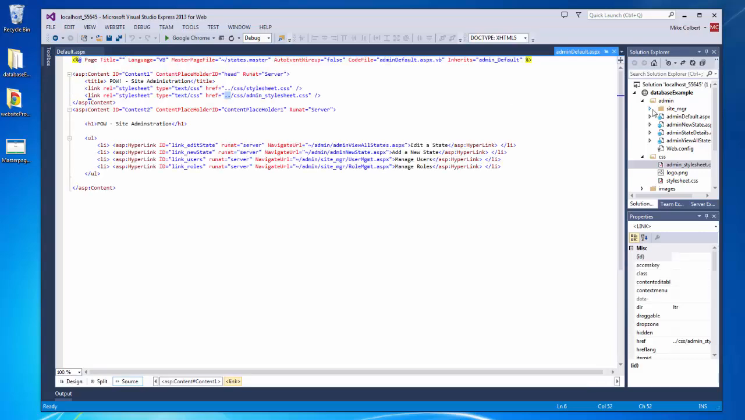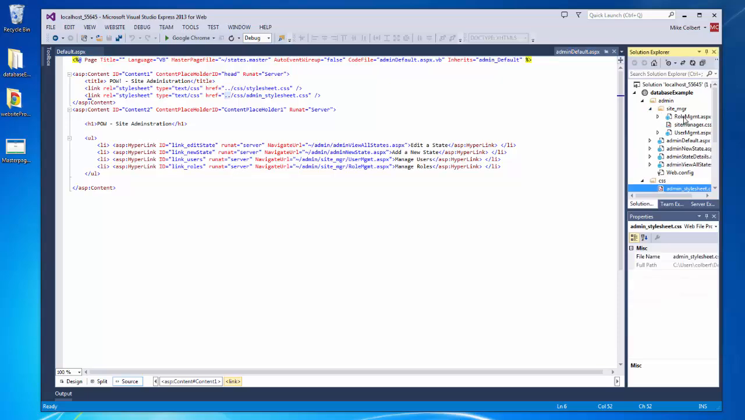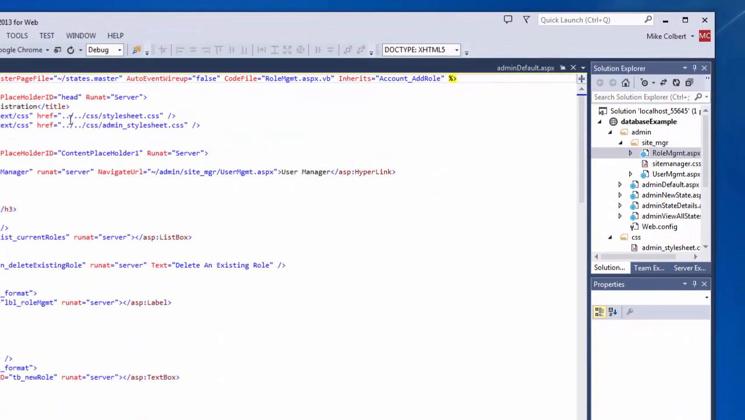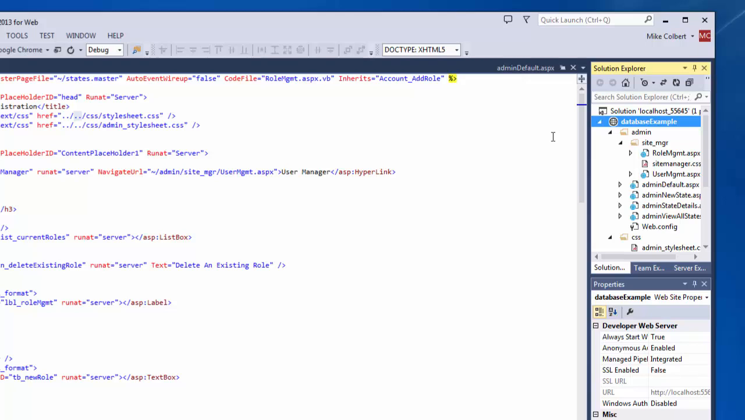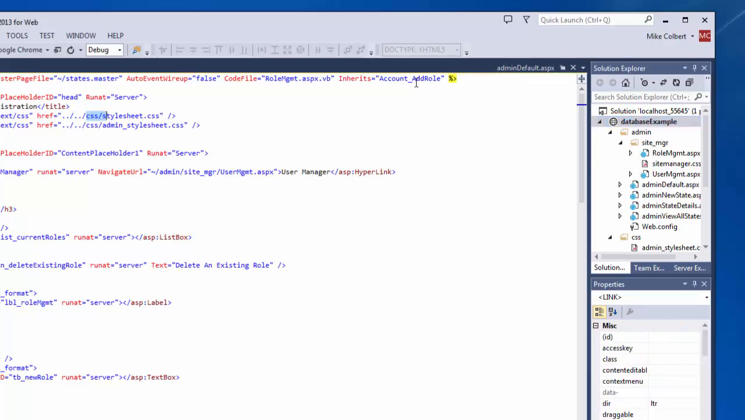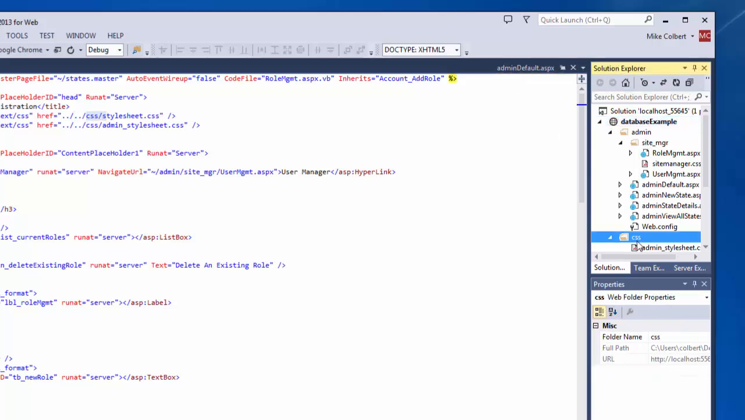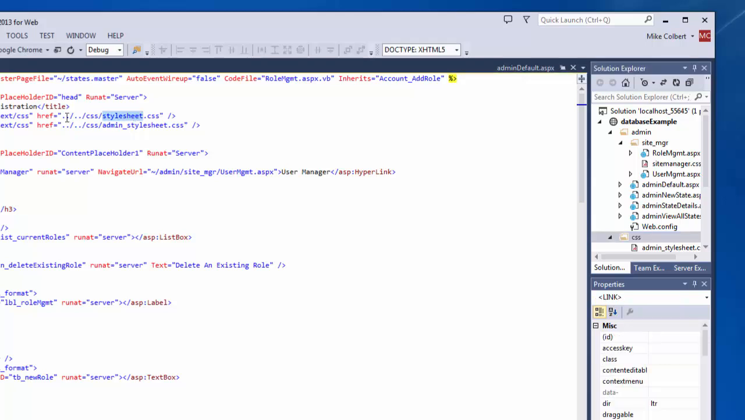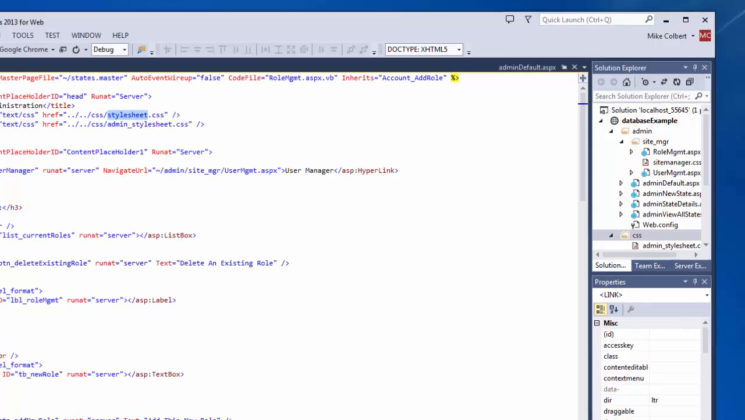And then when I'm down here in the site manager, I have to go up one level to admin, go up another level to root, and then from root go into CSS, and then from CSS find the style sheet. So it made it a little trickier there, but everything is working correctly.